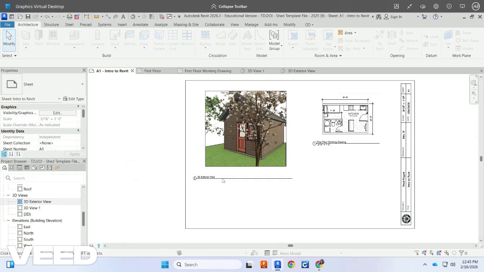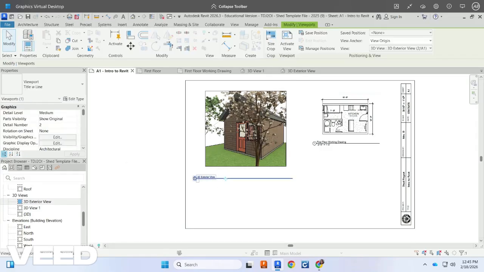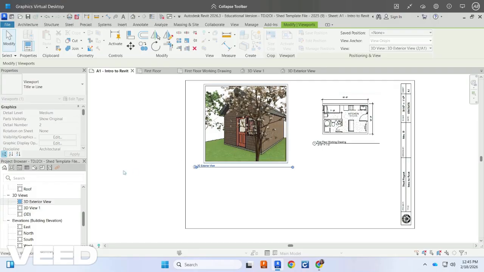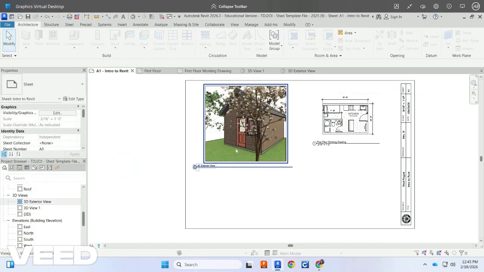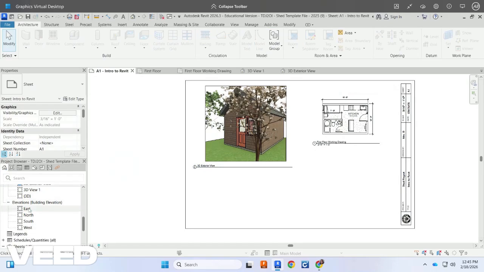I can also move this line up a bit, and that might help. And I can move the whole thing up a little bit too. I'm gonna get my elevations in and then see if I need to change this. So now we're gonna put in the east and south elevations.